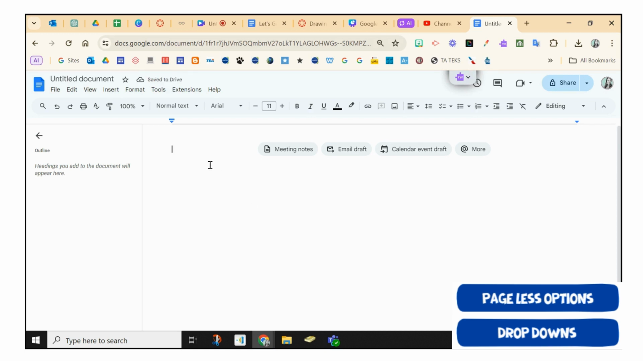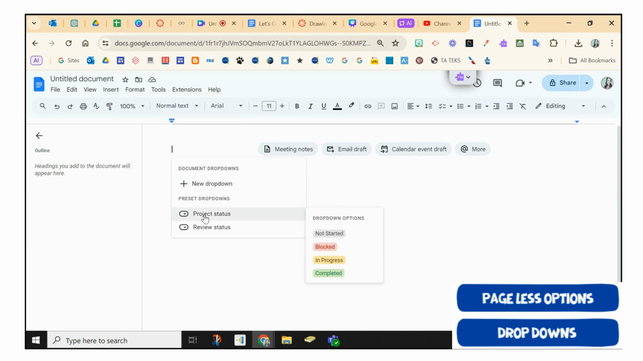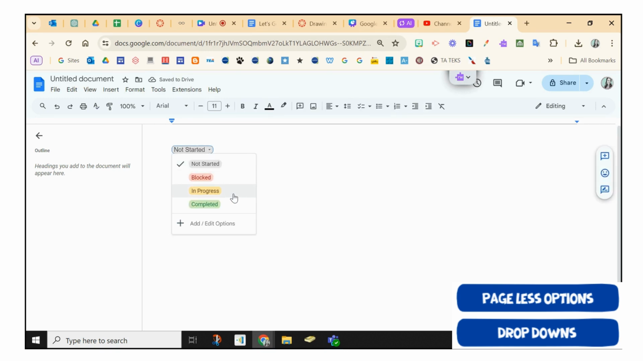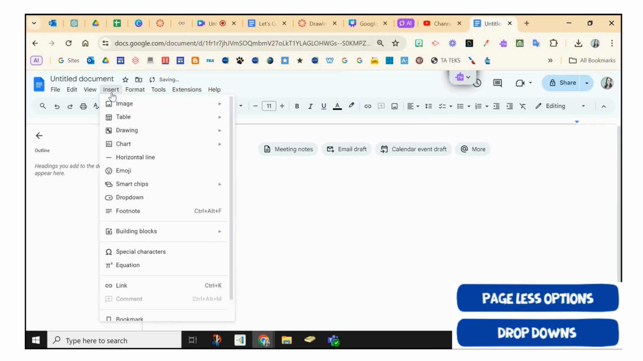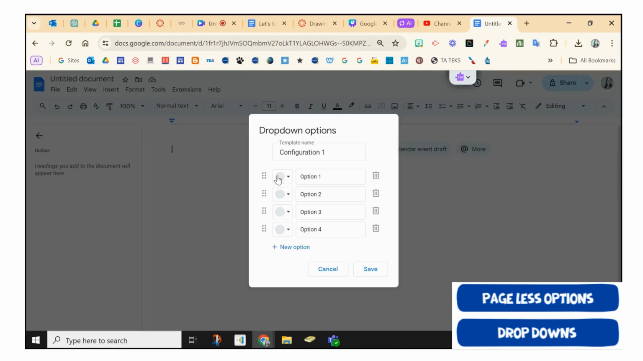Something else that's kind of new in Google Docs is the drop-down. To access drop-downs, you're going to go to Insert, and there is a drop-down feature. They have some pre-made drop-downs, like maybe you're doing a project, and students are going to give you the status of where they are in that project. But you can also create your own drop-downs. Under Insert, find Drop-down, and select New Drop-down.